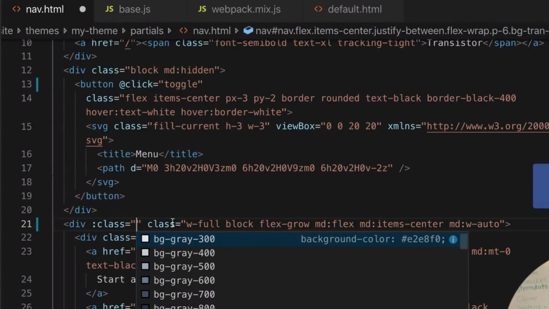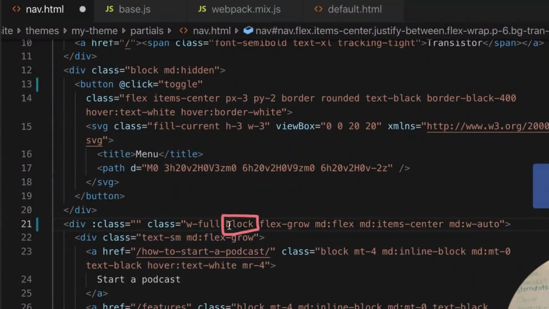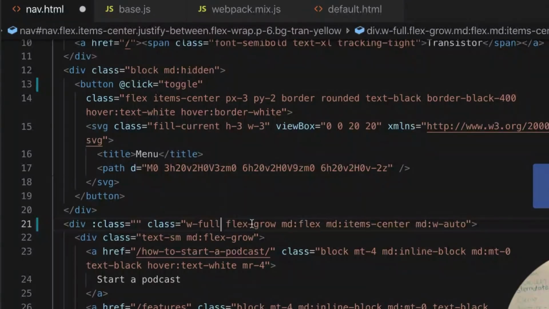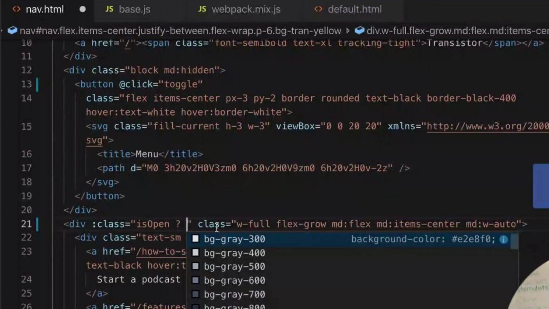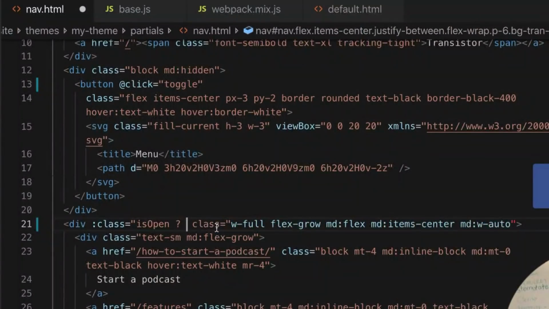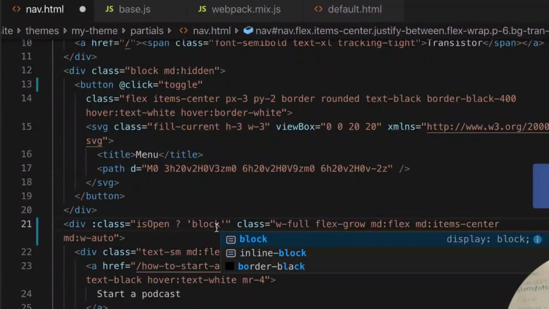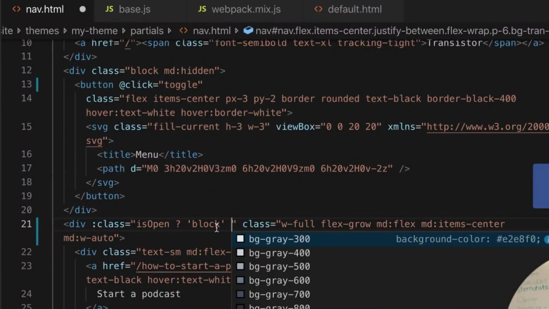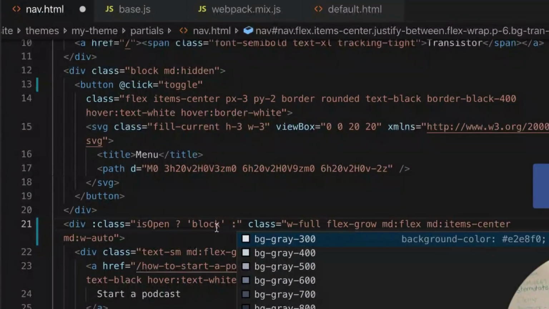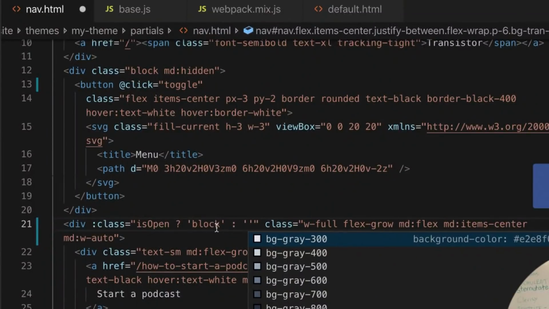So delete block from here, because we don't want it to always be block anymore. We have to make it only be block if it's open. So then here in these quotes now, type is open, space, question mark, and then space, and then in single quotes. Oh, so you've got to do single quotes inside the double quotes. Yeah. Now type block here. And then after the single quote, throw a space and then a colon, and then another pair of single quotes and type hidden.